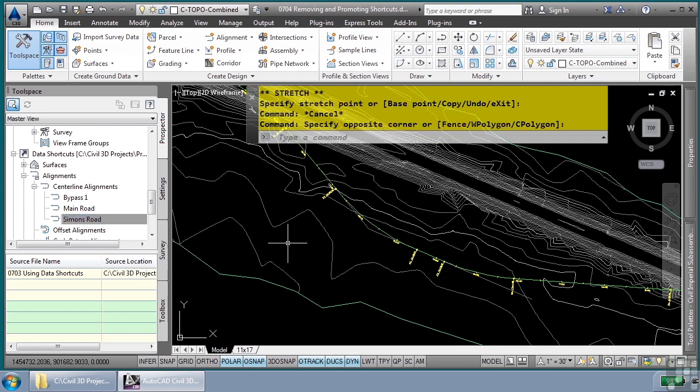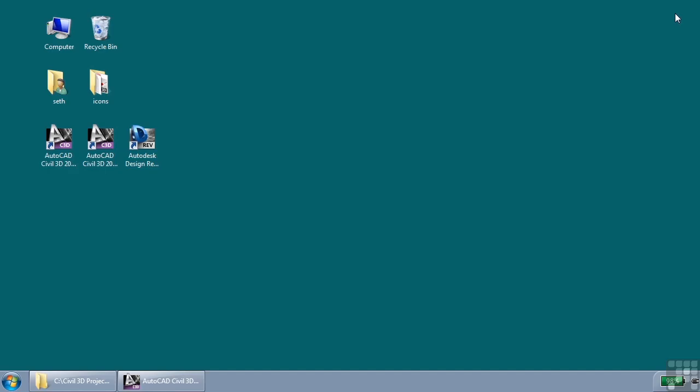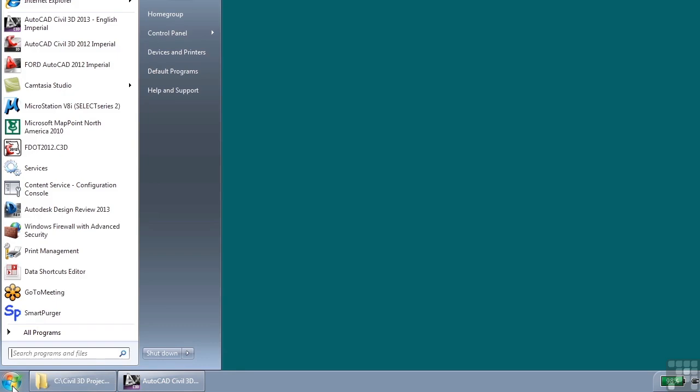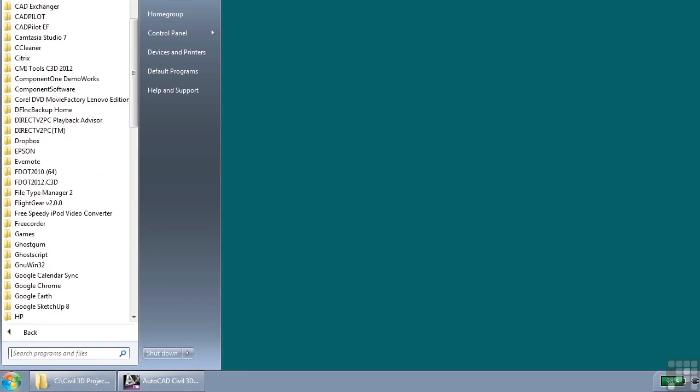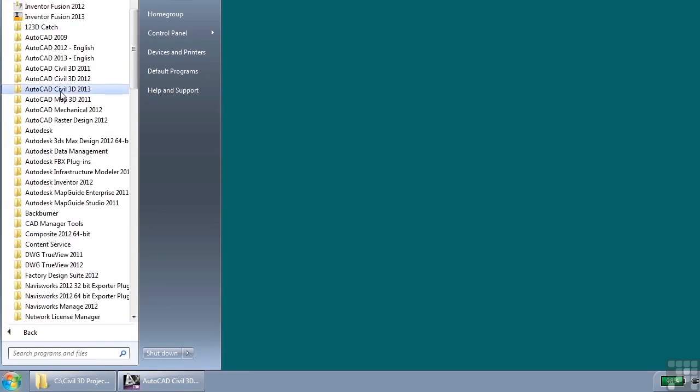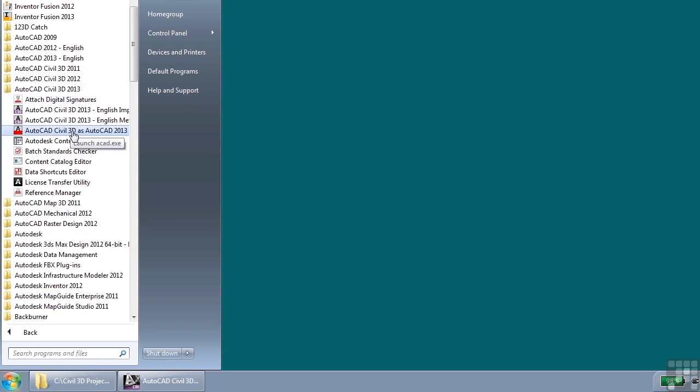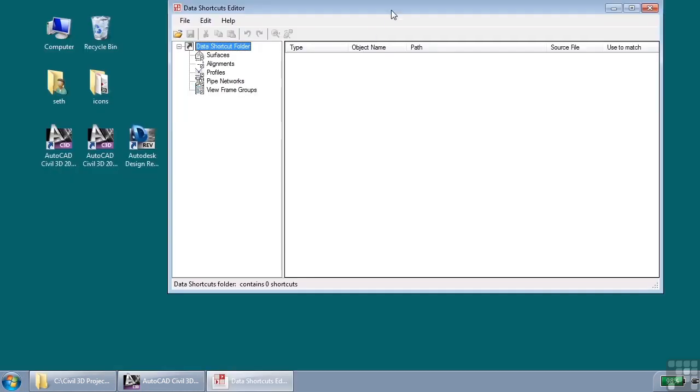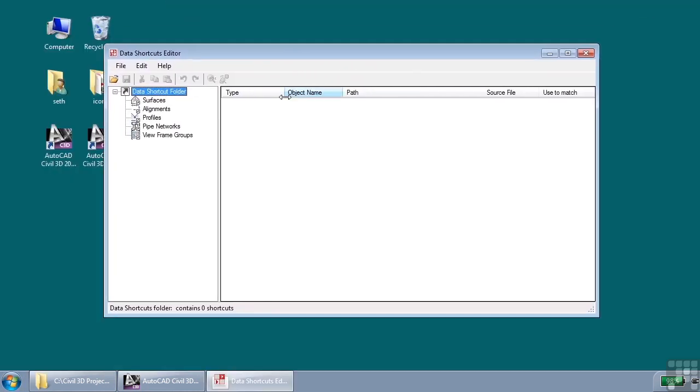One thing also to note, I'm going to minimize Civil3d. In the Start menu, All Programs, Autodesk category, AutoCAD Civil3d 2013, there is a Data Shortcuts Editor. And this is a really great utility that enables you to make global changes to any of your data shortcuts if, let's say, the path of a file changes.